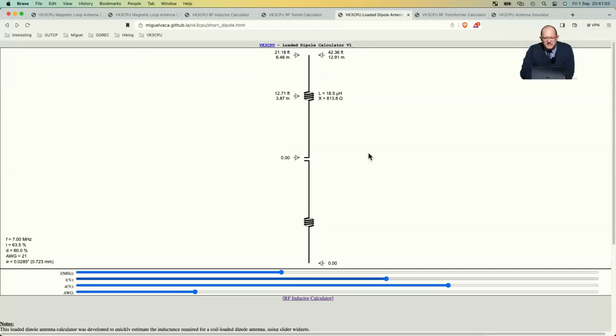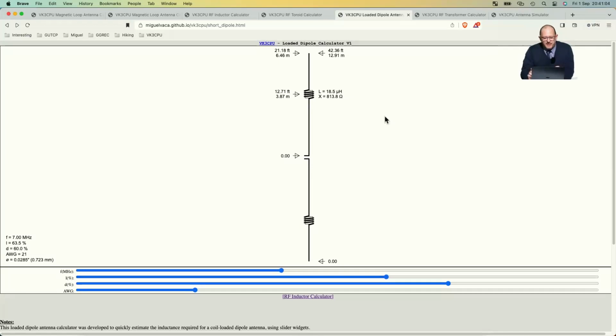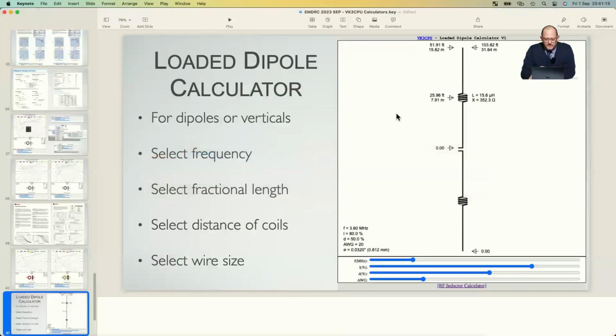This is probably the simplest one. This actually just uses one big equation that came from one of the ARRL antenna books. And I essentially just put it into something that you can use so that you can sweep the parameters and get calculations in real time.